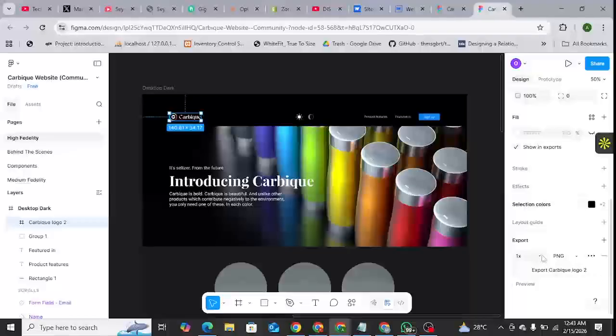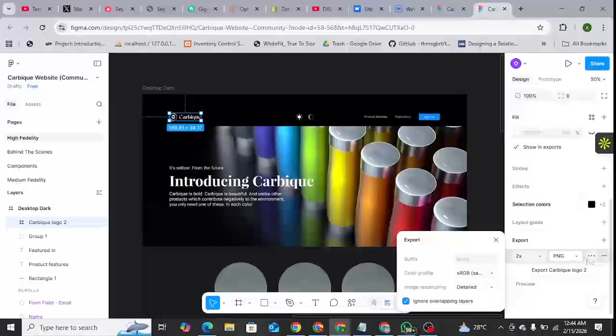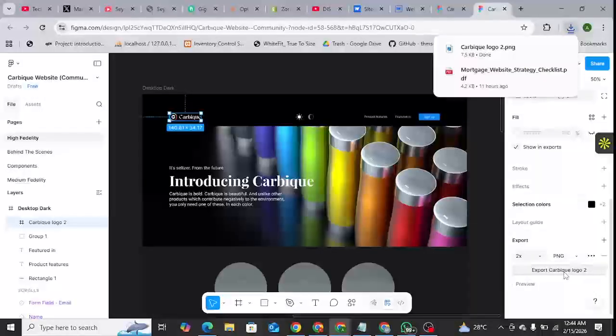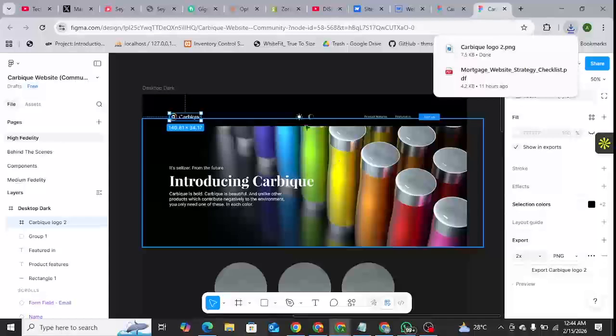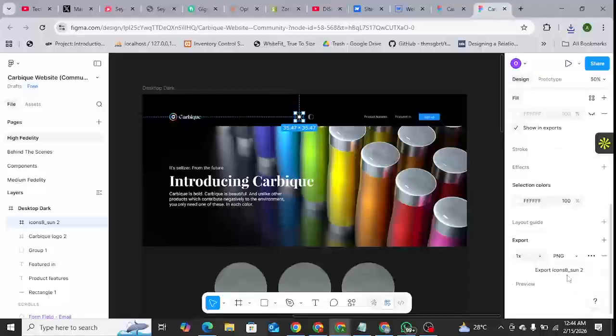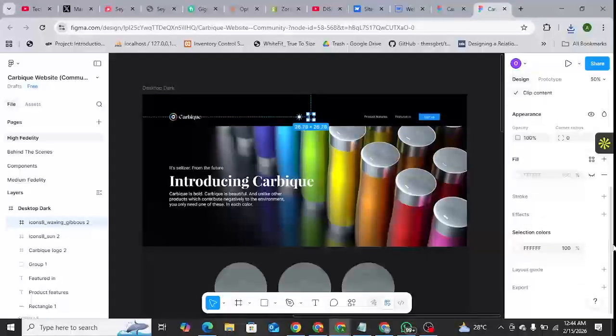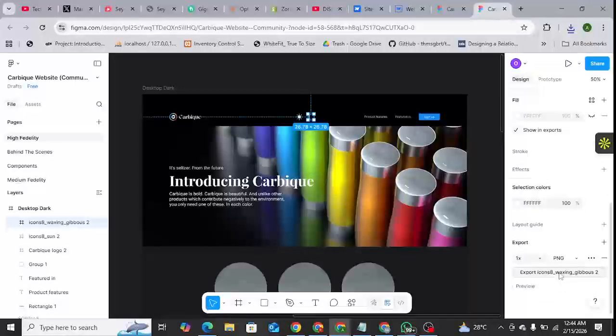Once you click export, because this is the logo, let's just put it in 2x, and we're going to be downloading this. Can you see 2x? Export Carbique logo. Let me export this icon because we are going to be using this icon. That is color 1x. And this other icon here. So this is what I'm going to be exporting for this tutorial.